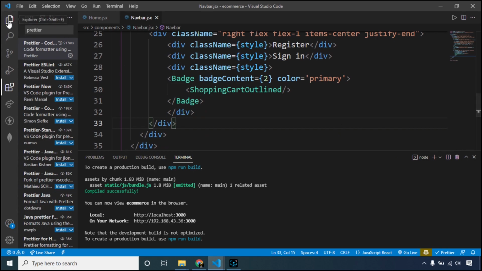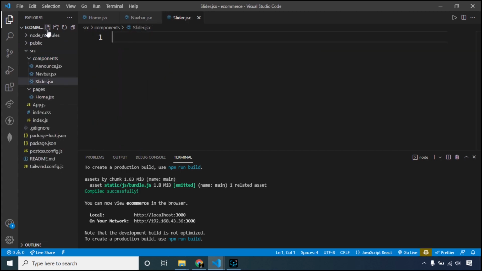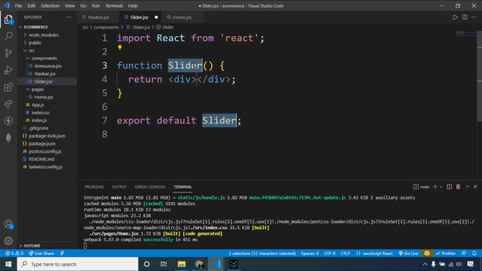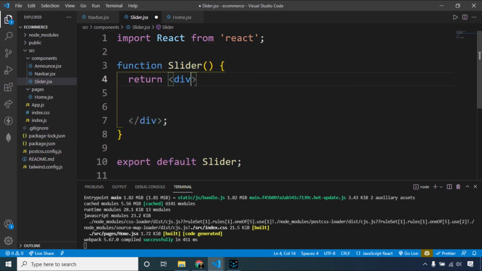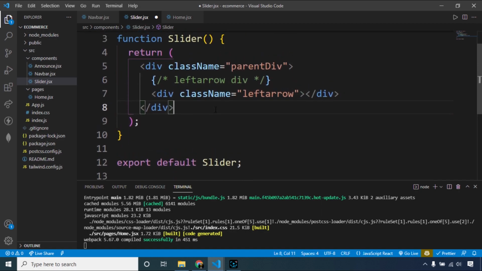Now we should move on to our next component, which is a slider. So slider.jsx. Here I will write RFCE, and I will make a parent div here, class name parent div, and inside the div I am going to make 3 divs, with a left arrow div with class name left arrow. Shift Alt F to make it cleaner.